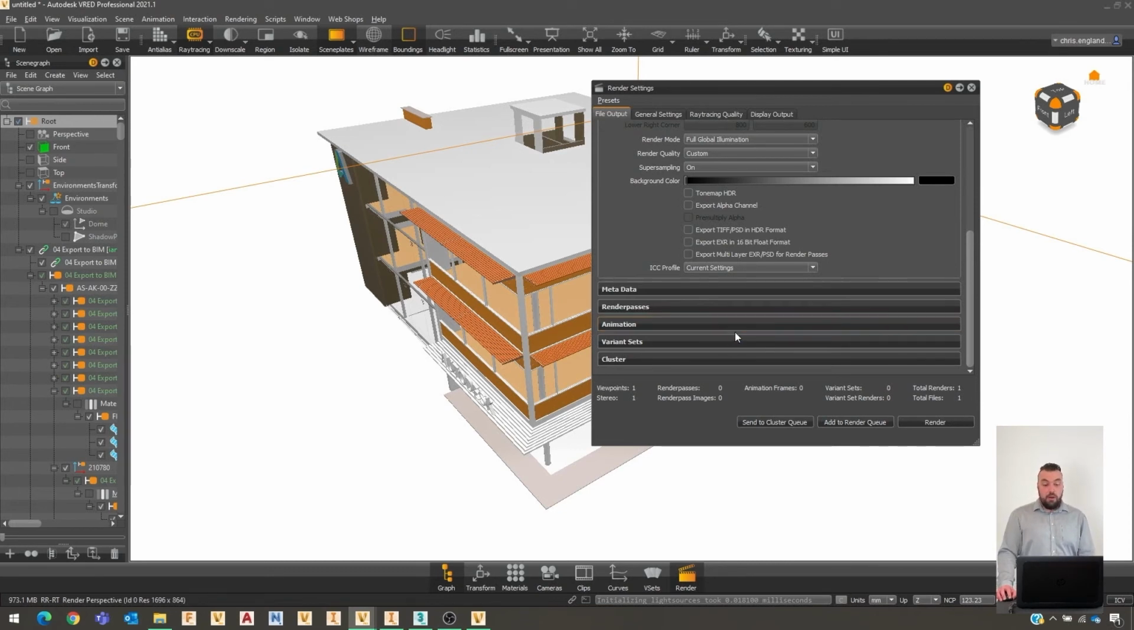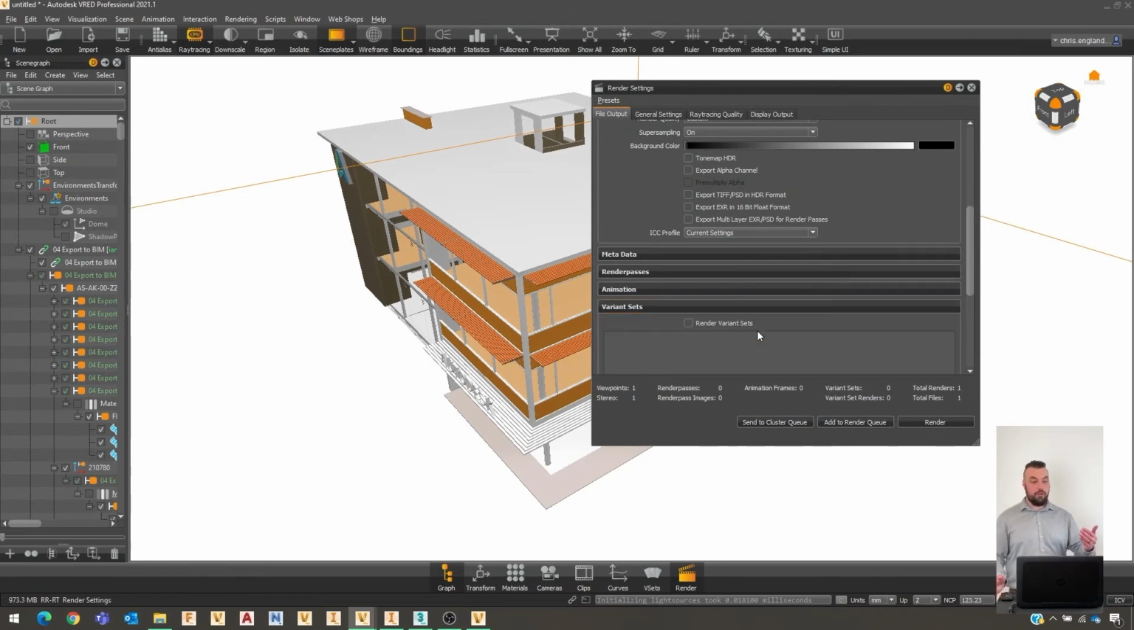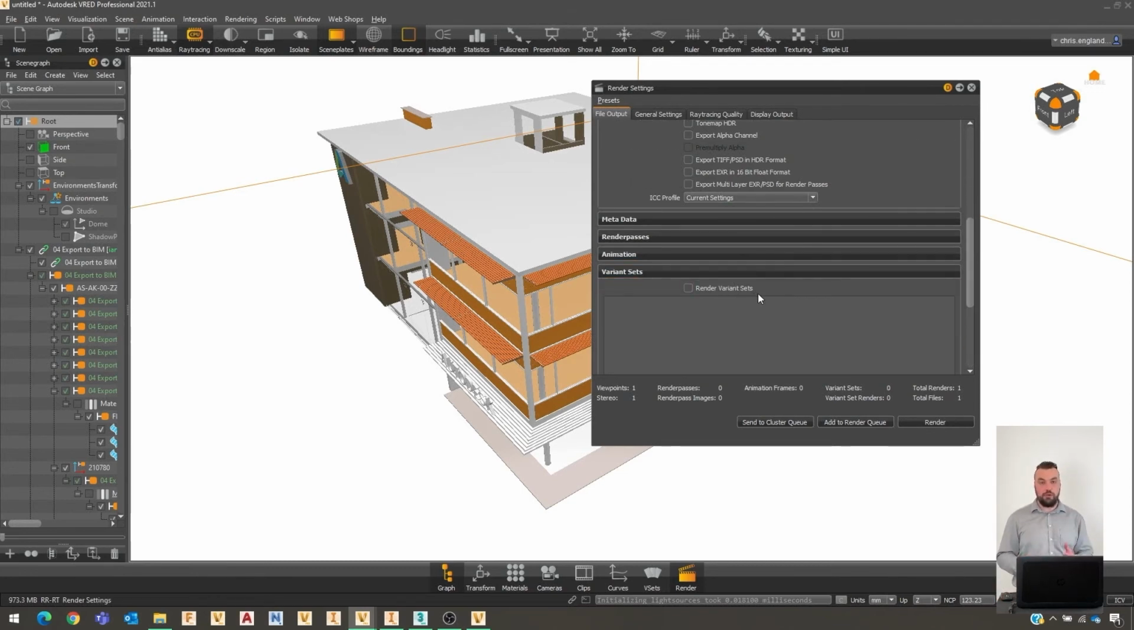So what we can do with VRED that's quite unique is that we can go and add variant sets. So like I was showing you in my previous model, where we have all these different variant sets for perhaps colors, or perhaps views, or perhaps different material schemes, maybe lighting styles, rotations of the model, rotations of the camera, any of those things that we've set up as variant sets, we can go and set into our render process.